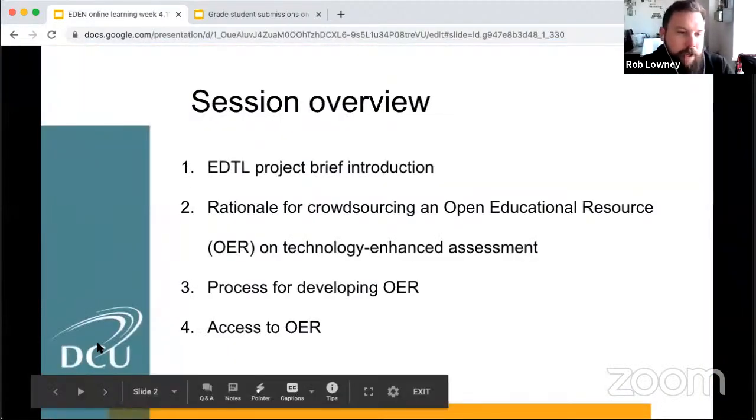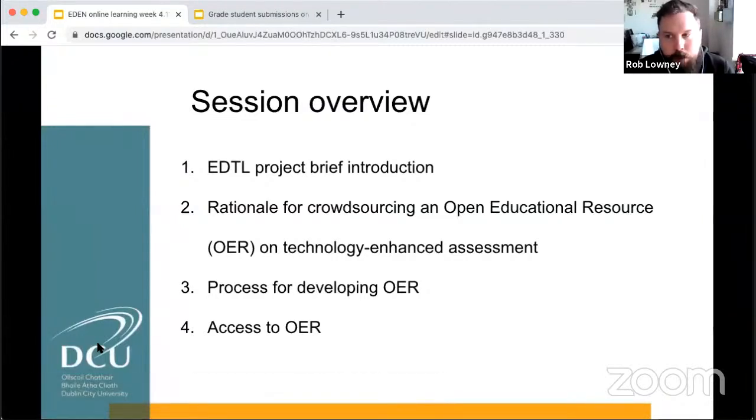So first of all, what we'd like to do is give you a little bit of background to the development of this open education resource on assessment exemplars and where it came from, where it's sprung from. Then we'll take you through the rationale for creating the OER, the process that we used to crowdsource the entries in the OER, and then we will round it off by giving you access to the OER itself.